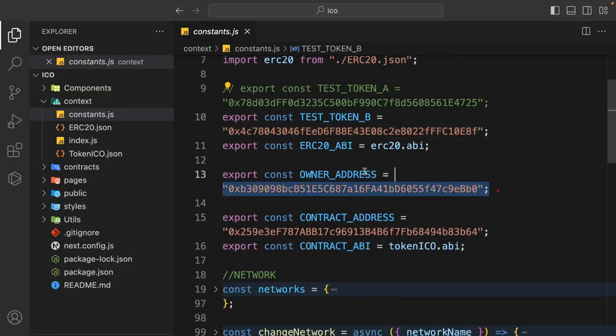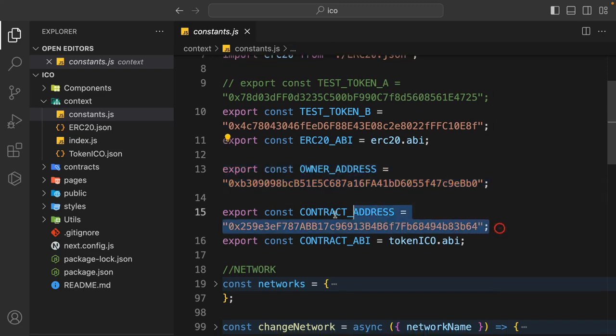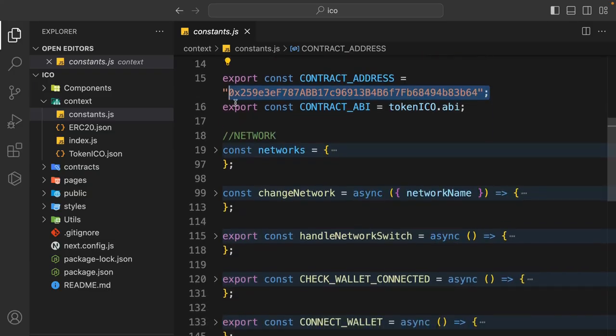And here we have the owner of the contract. So I used account number 2 for deploying the token. That's why I keep this address here. And this is the ICO contract address. So, for clarity, here we have the network section.